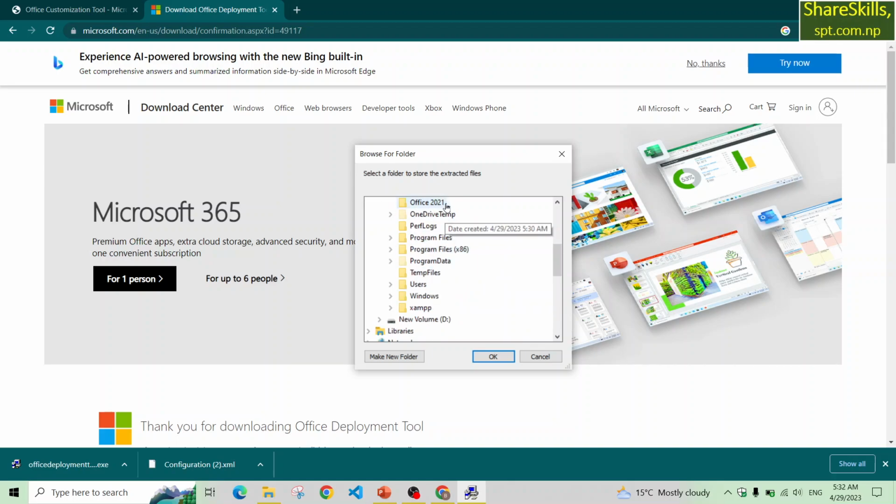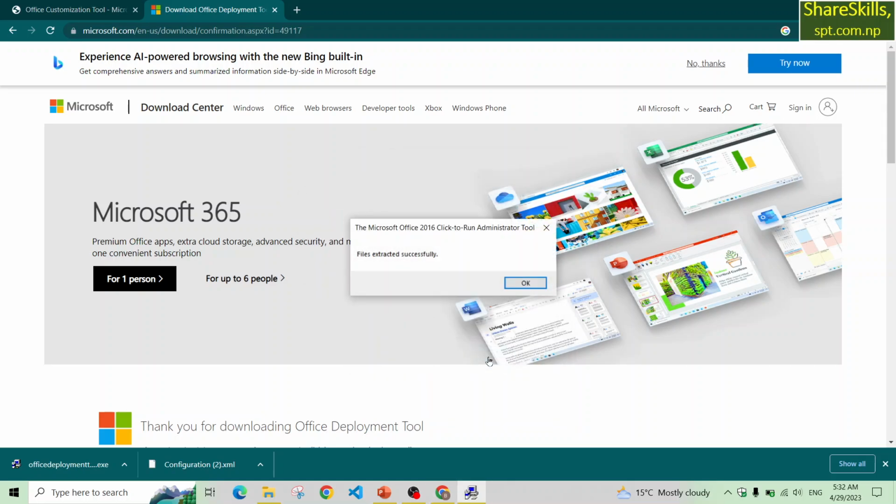and here you can find the previously created file, Office 2021, and further down you can find another option, make a new folder. Just click on make a new folder, and you will get another folder. Let's write the folder name Office, or you can write any other name, and just click OK.